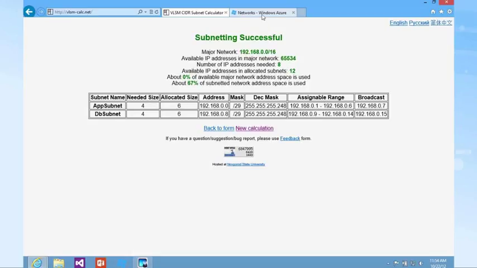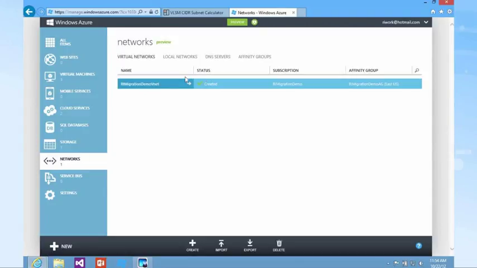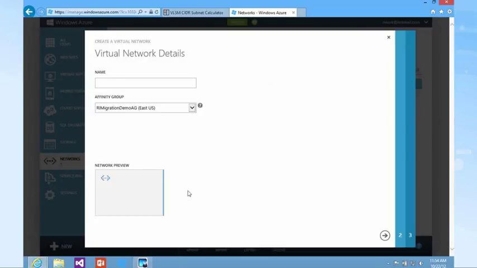So I'm going to switch back to my Windows Azure Management Portal, and I'm on the Virtual Network section here, and I'm just going to go down to the toolbar at the bottom and hit Create. So what I can do is I can give a name to my virtual network, and I can pick my affinity group that I just created, and I can click Next on the wizard.